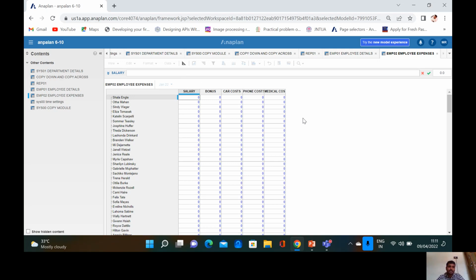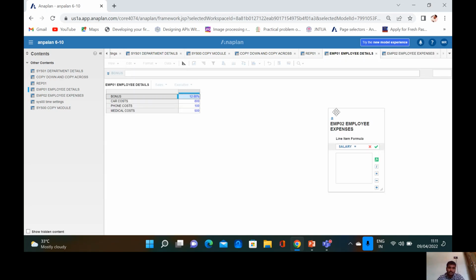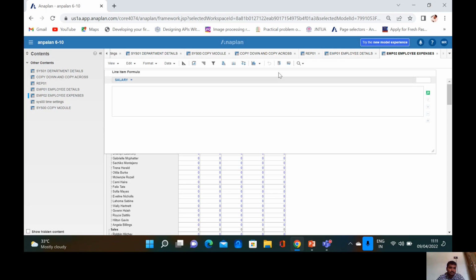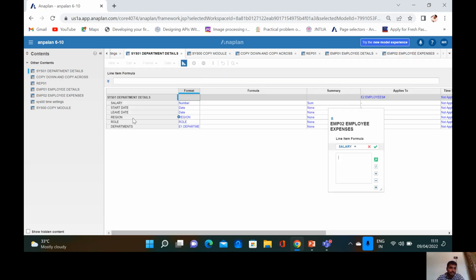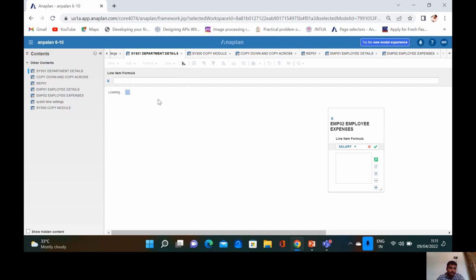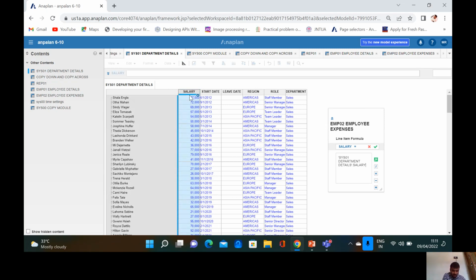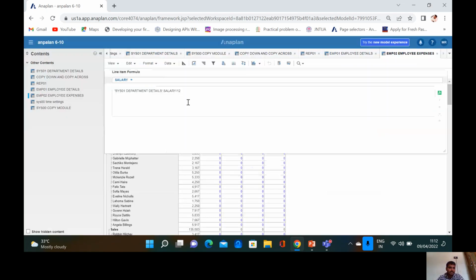Lookup is used to look up the values in the source module and display the values in target modules. So I would like to use one formula. I'm referring here: what is the salary? For salary, I am referring to the system department details. In the blueprint view, salary. I want monthly salary, so I can use divided by 12. It gives monthly salary. Yes, this is the monthly salary.